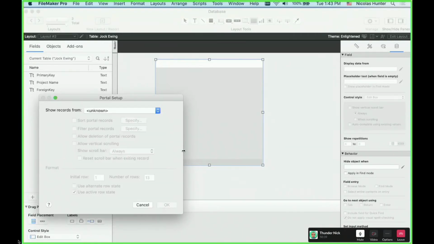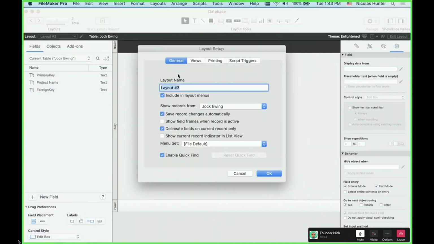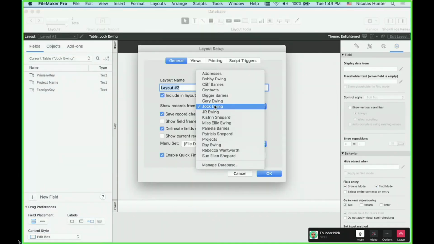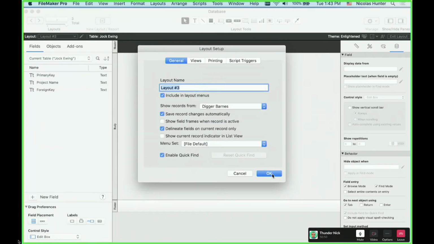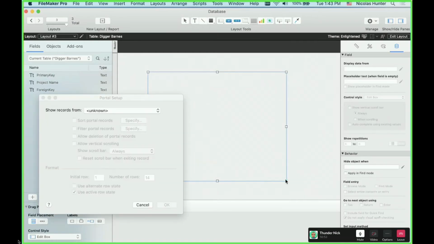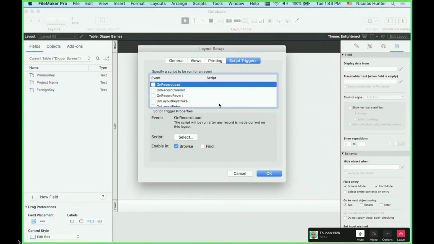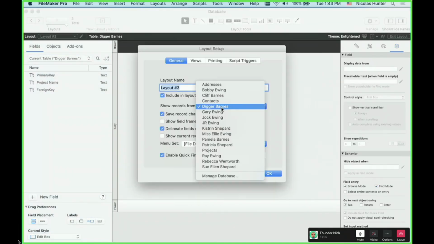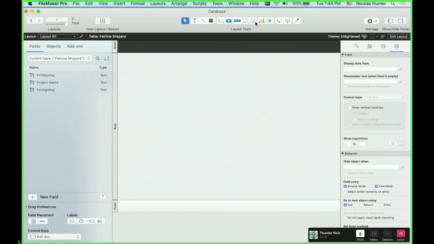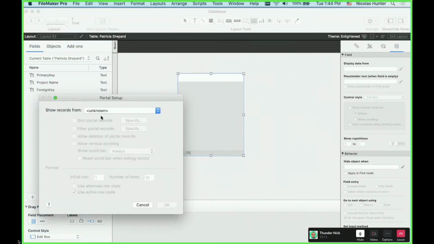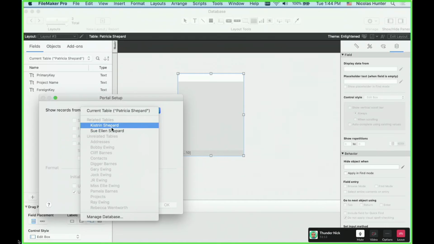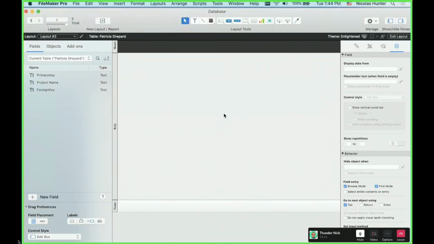So now, let's say I'm starting with another anchor, the anchor of Digger. Now I'm creating a portal here and say, hey, I have Cliff, Pamela, and Rebecca, and if I say I want Patricia Shepard, and I open this, now I have those two related.